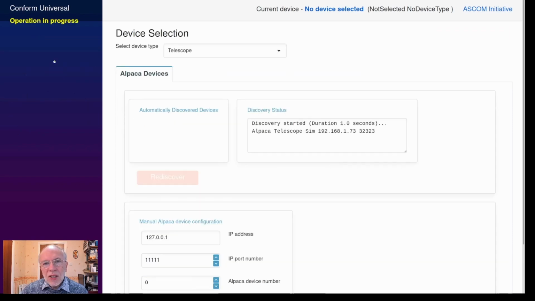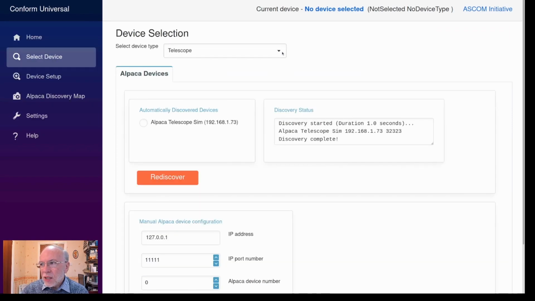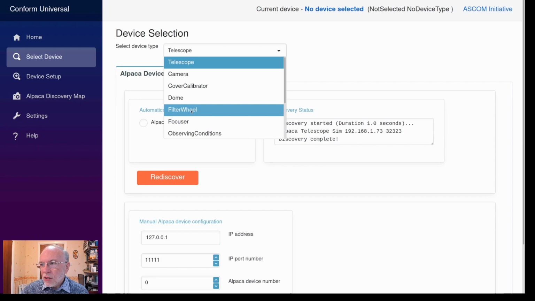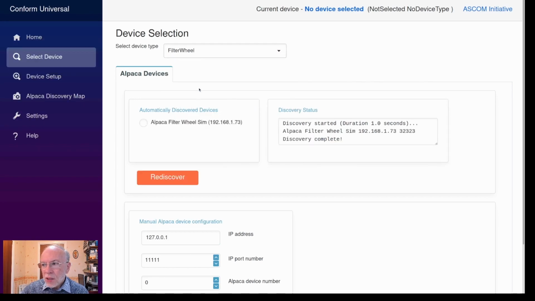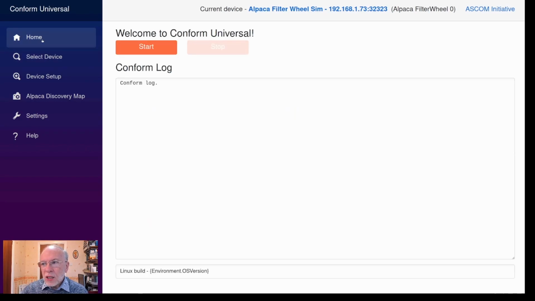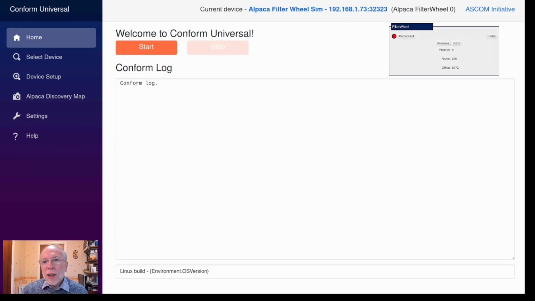So let's go back and select a device and run the test. So I'm going to select filter wheel on there. So we've now selected the Alpaca filter wheel simulator. We can just click on that. It is now selected in the status bar at the top, and we can go back to the home screen ready to test. Now I'm just going to bring up the image of the filter wheel simulator onto the presentation as well, so that we can see that changing as Conform runs through its test.